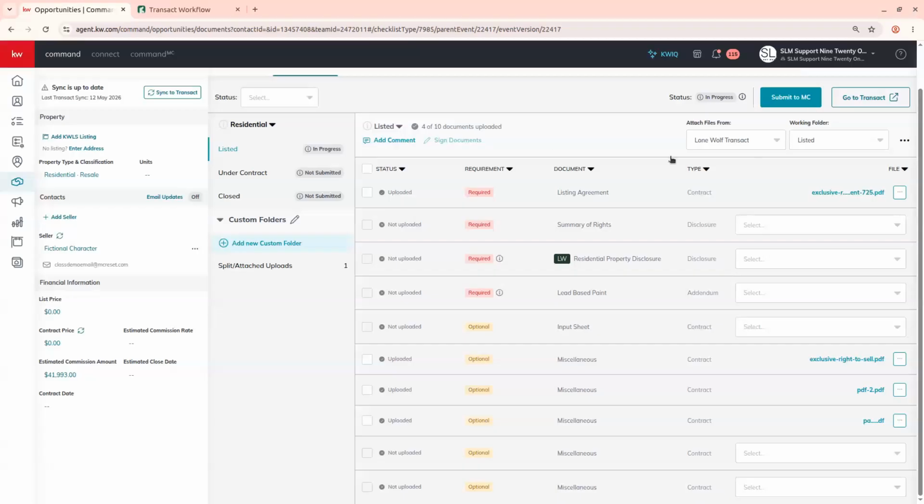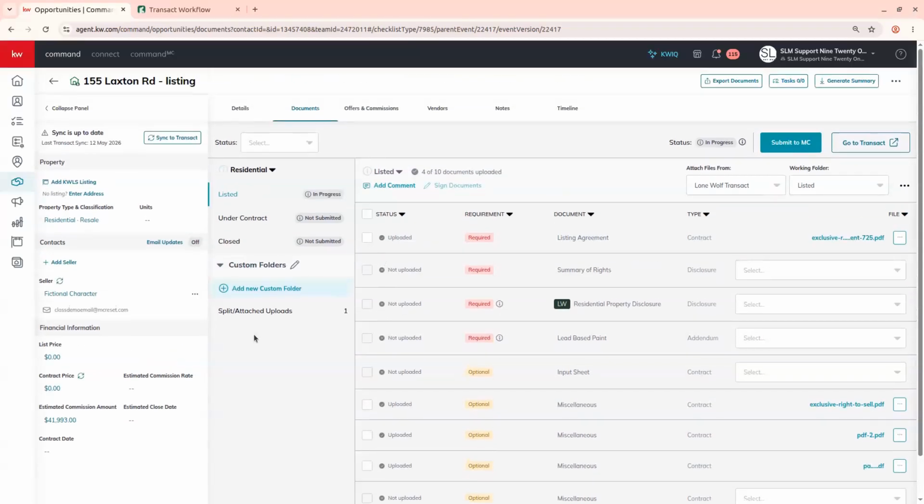So that is how you split and attach large documents from Lone Wolf into separate compliance checklist items within your opportunity in Command.